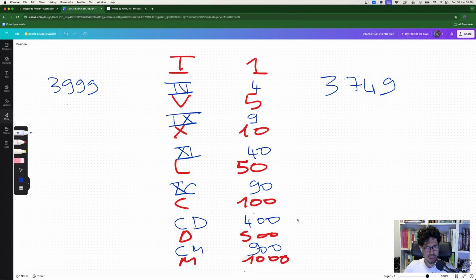So 3,000 is bigger than 1,000. So I'm going to take 1,000, an M, and I'm going to subtract 1,000 from here, so I'm only going to have 2,749. And then I'm going to say 2,000 is still bigger than 1,000. So I'm going to take another 1,000.